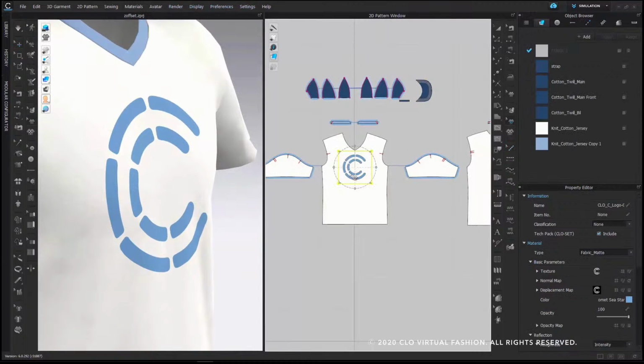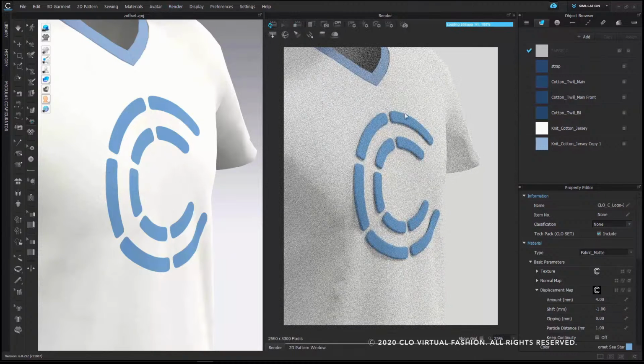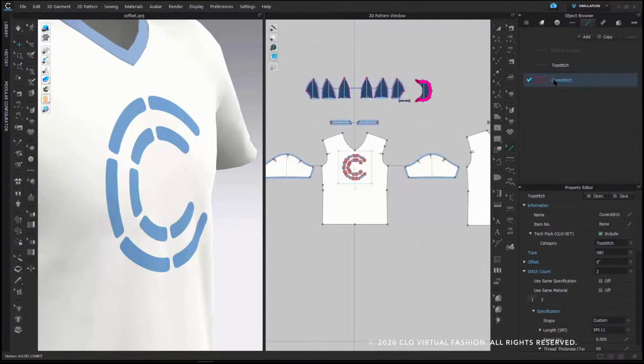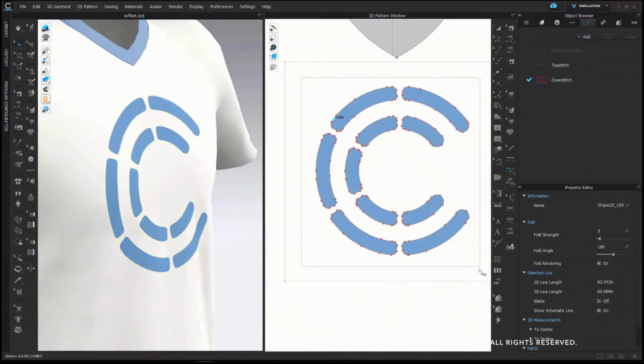Here, this graphics has a displacement map applied. If I open up this displacement map setting, I have a displacement height of 4 mm with the shift of -1, which means I have 3 mm of this displacement height showing on my graphics. Now, I open the render preview window, so you can see the visual thickness of the graphics. I'm going to apply top stitch on the internal lines that are following the shape of these graphics.